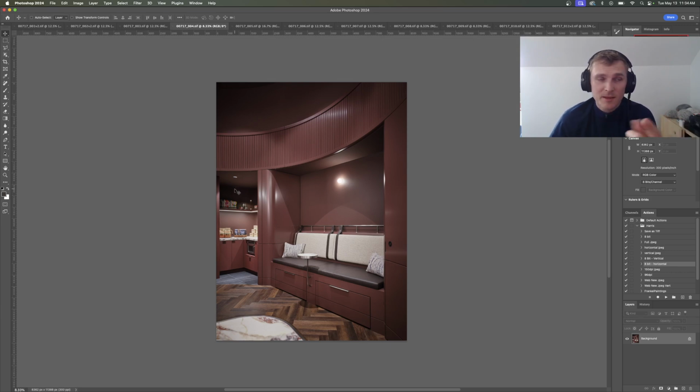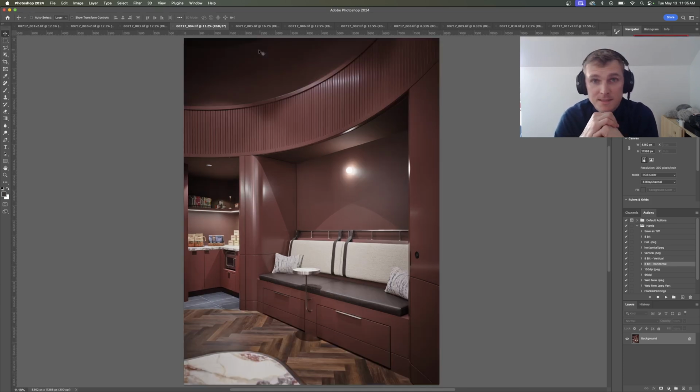Somebody suggested, by the way, that I move my camera to this side when I'm doing these walkthroughs so that my camera doesn't cover up the corner of the photograph. So thank you for that suggestion. That was a good one.